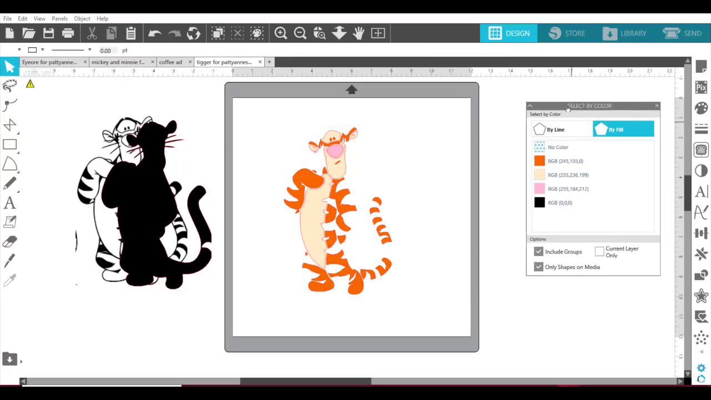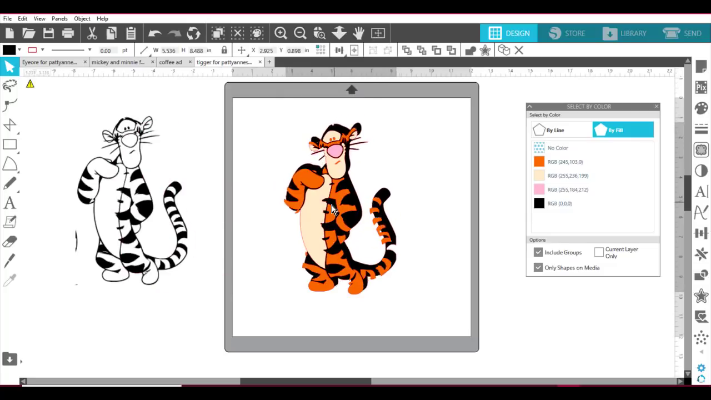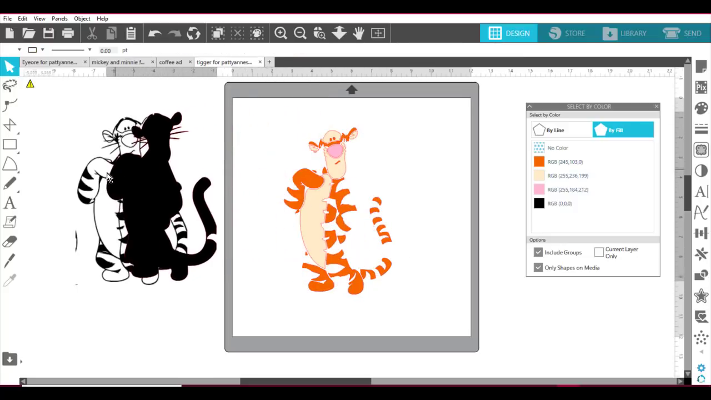Perfect, right? Now let's bring the black thing back in here, and look how good he is looking. But we've got to fix this part here on his tail. So let me move this black part back out.